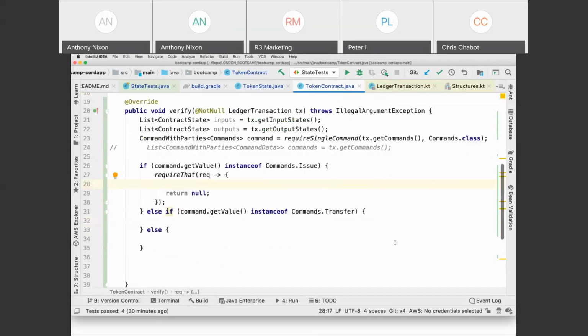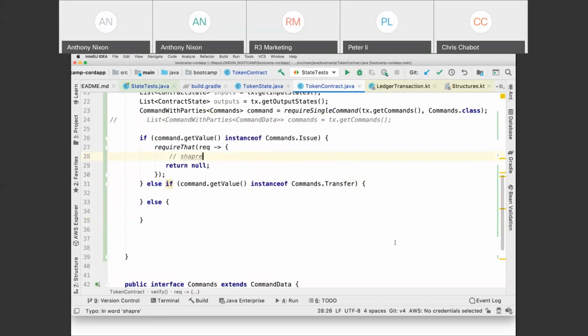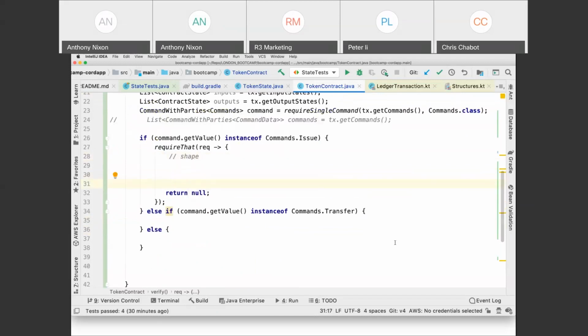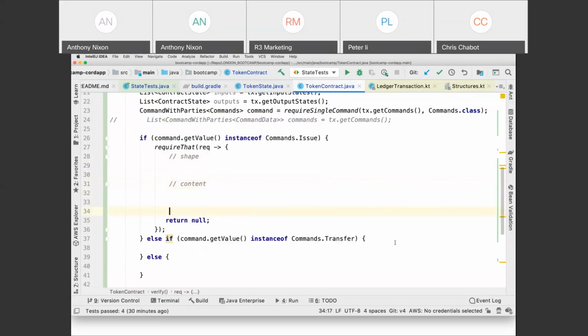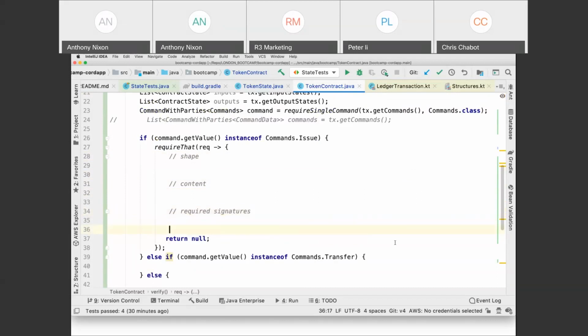So remember, I talked about shape. I talked about content, and I talked about required signers, required signatures. Now, since we're on the flow, we're ready to build, I'm going to amp things up a bit and give some energy to this. Let's hammer this out as quickly as possible, but with time to follow. So I'm going to explain things as I type.